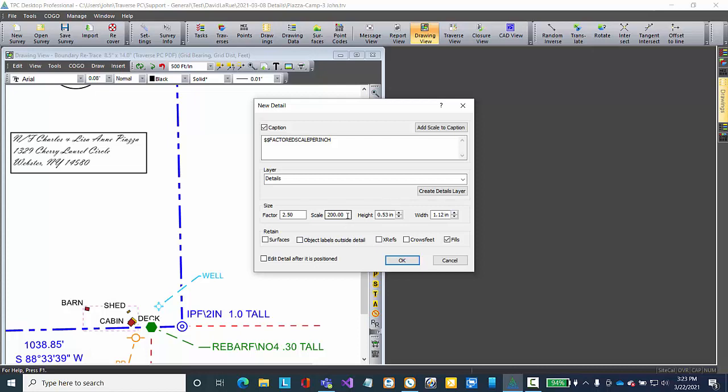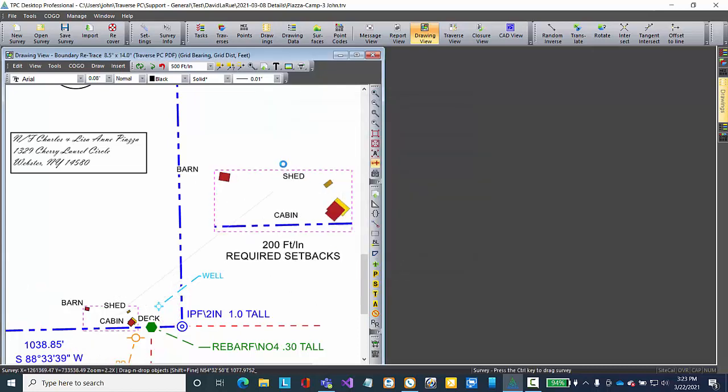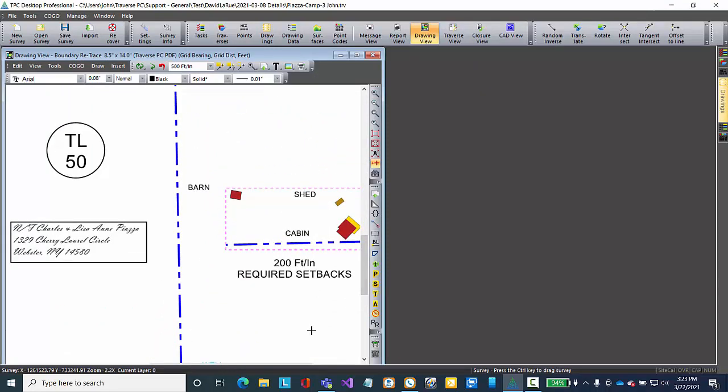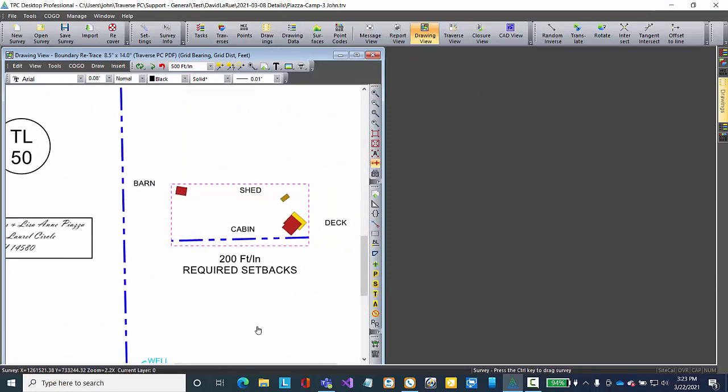I can specify the size I want, and in addition to putting the detail scale up there, in caps I'm going to say required setbacks. Okay, let's go ahead and OK that and drag this up wherever we want it. Let's take a look at what we've got here. So let's go ahead and edit this and get exactly what we want.